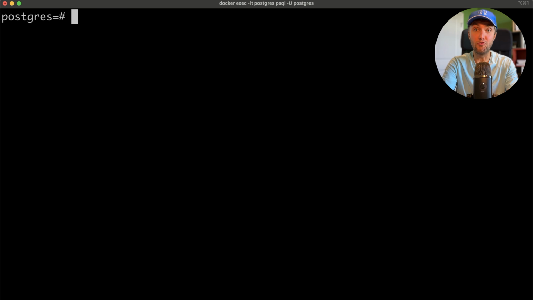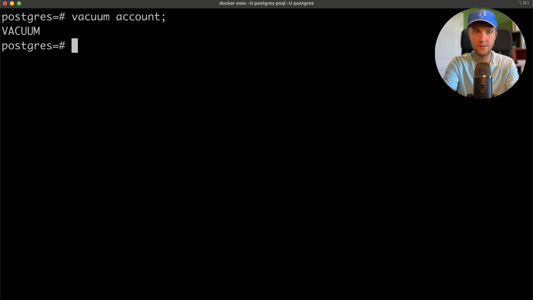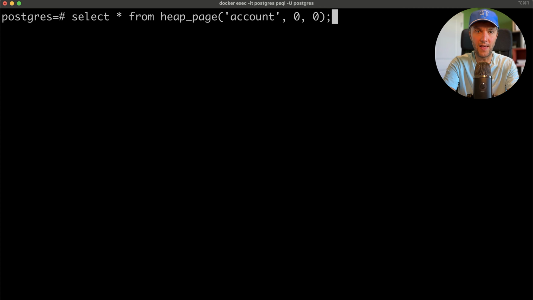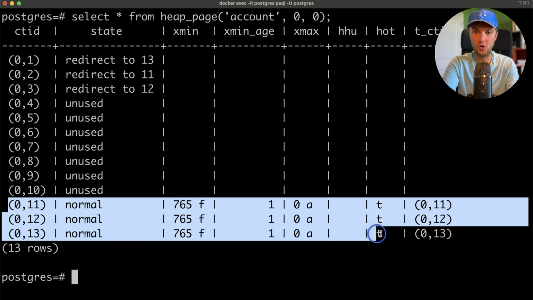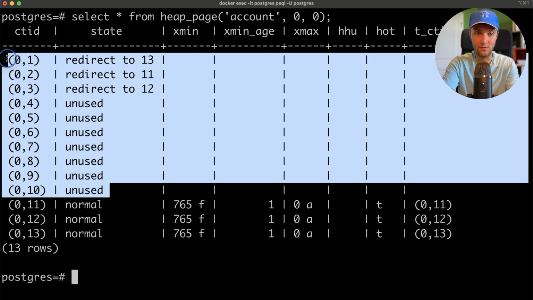Today, we are not going to sit and wait while the auto vacuum does its job. Instead, we will run the vacuum manually. For that, just execute this vacuum command, and you can specify the table if necessary. So the vacuum has done its job. If you run the same heap page method, take a look at this. These last 3 rows are visible. They need to be saved and preserved. The other space can be reused.